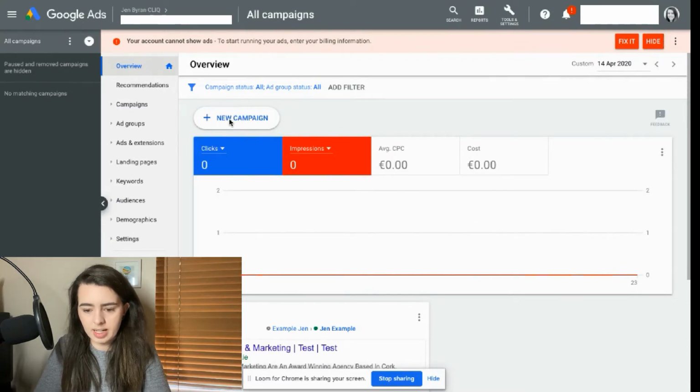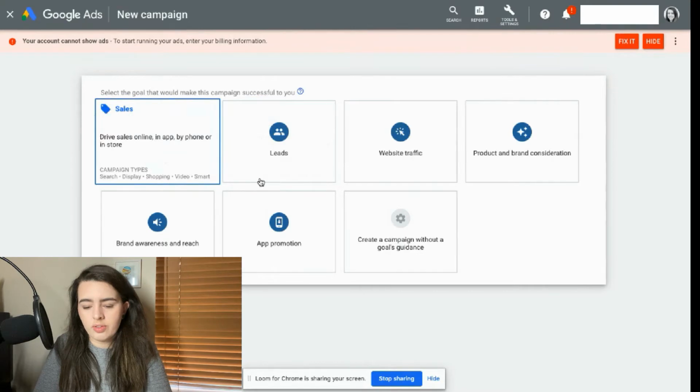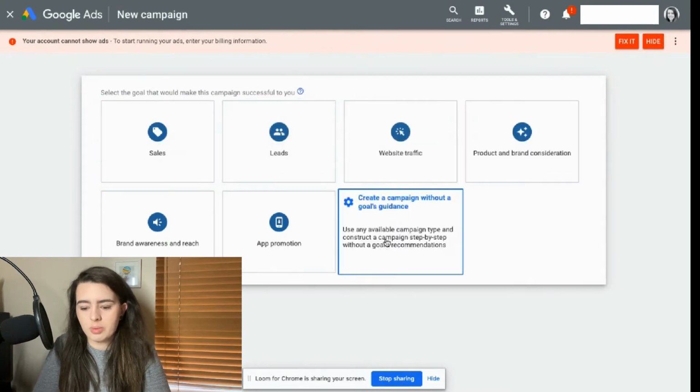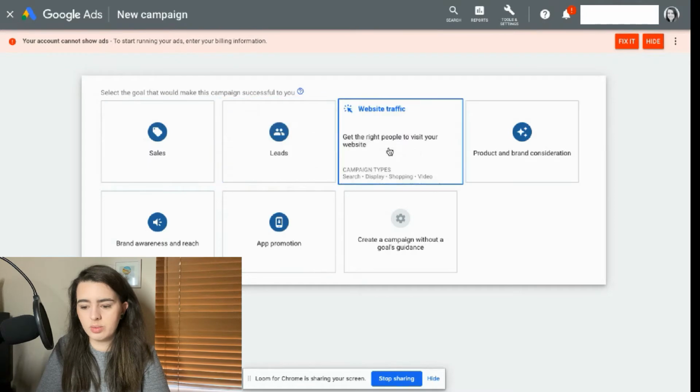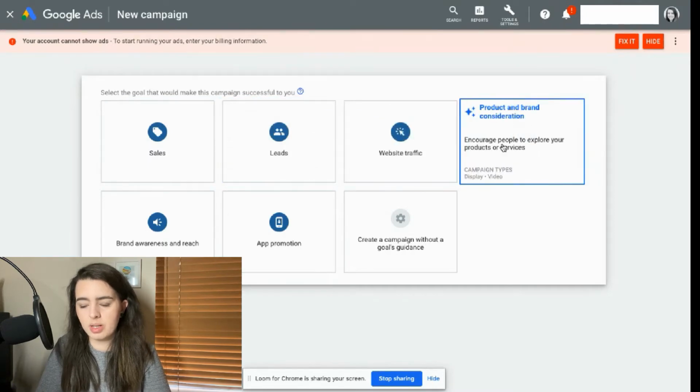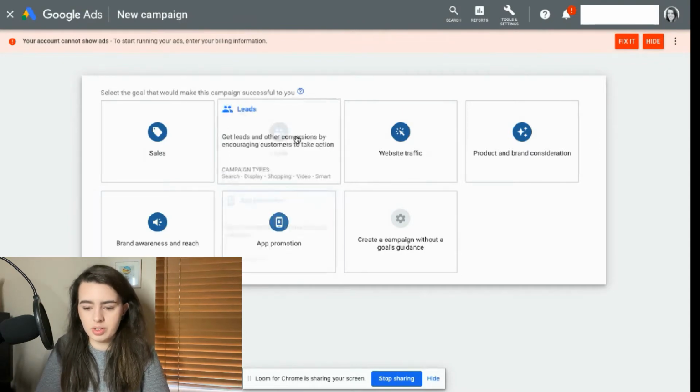So here we are in Google Ads, and I'm going to start off by hitting New Campaign. First of all, Google will ask you to select what your goals are for the ads, and your selection should be dependent on what your KPIs are. So for example, if you're looking for sales, leads, website traffic, product and brand consideration, brand awareness and reach, or app promotion.